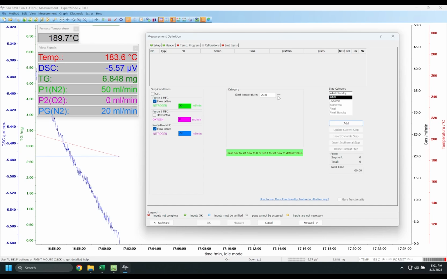We can then create the initial conditions. You'll want the start temperature generally to be around room temperature or just slightly above it to get the maximum range in your heat capacity values. So I can go ahead and click initial and add. So now you can see that's been added.